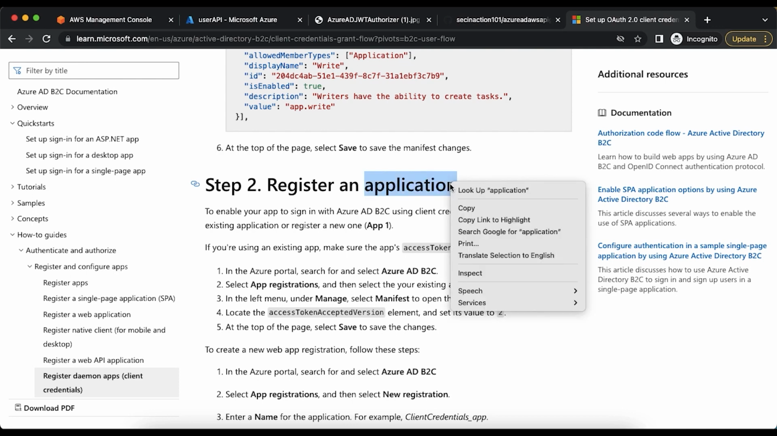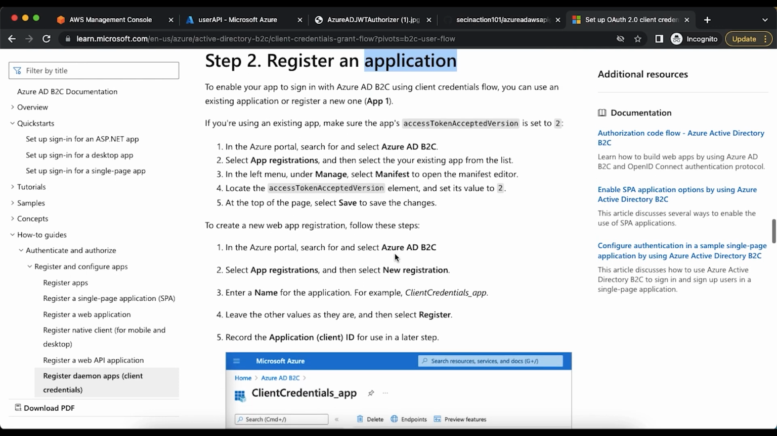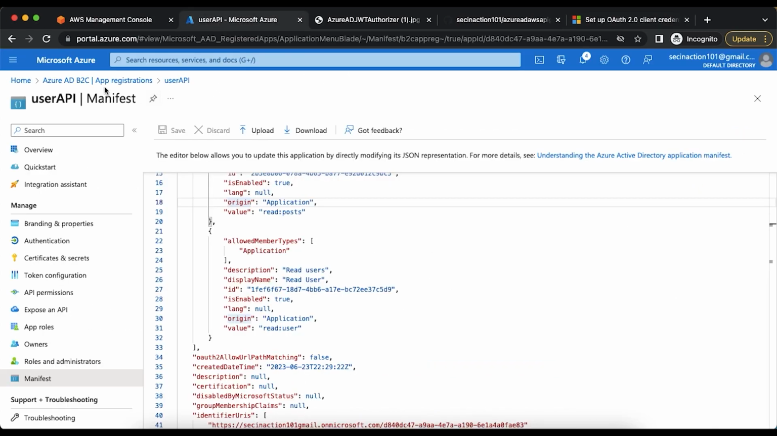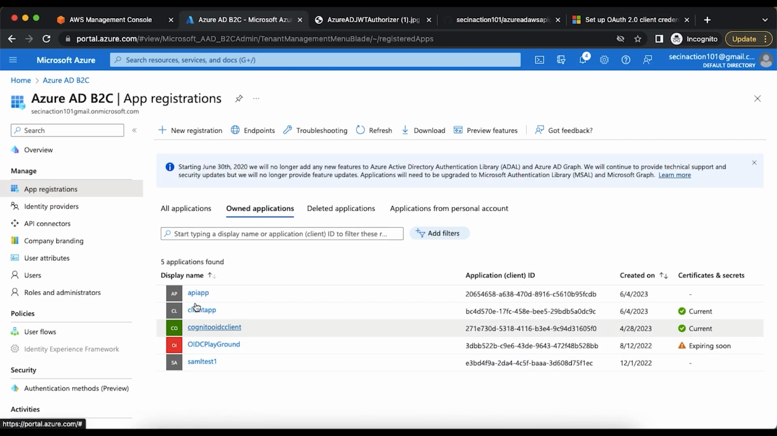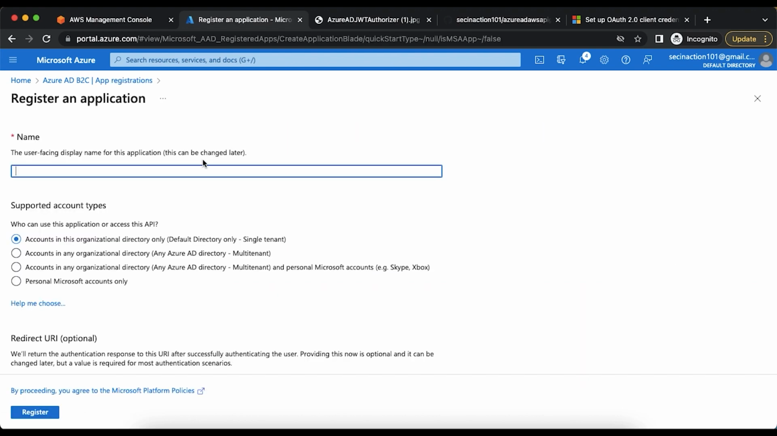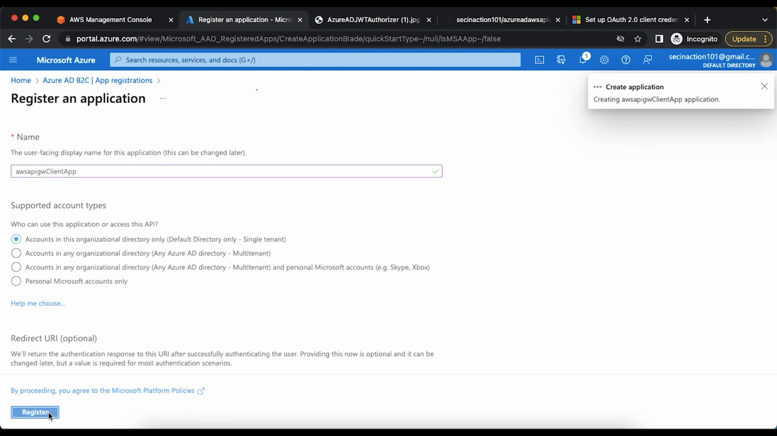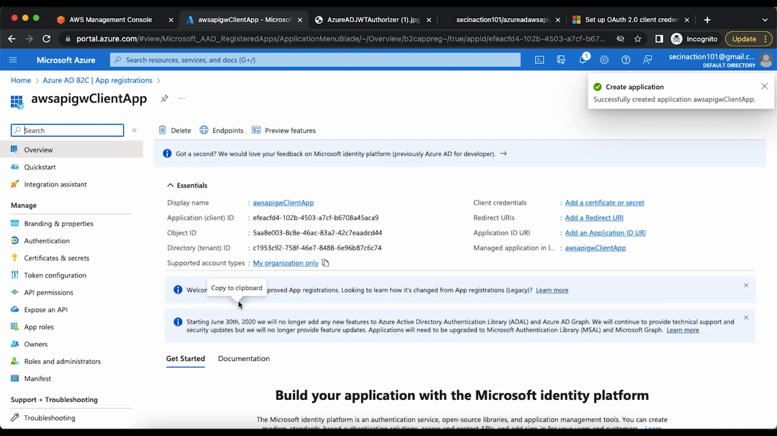Now we need to register the client application. So let's again go back to Azure AD app registrations. So we have the API app. Now let's actually register a API gateway client app. Let's call it as a AWS API Gateway client app.